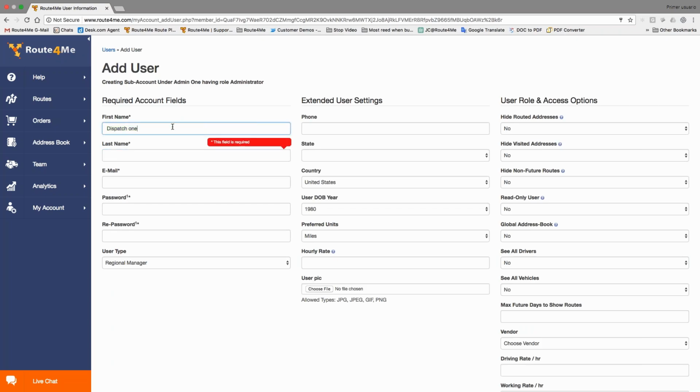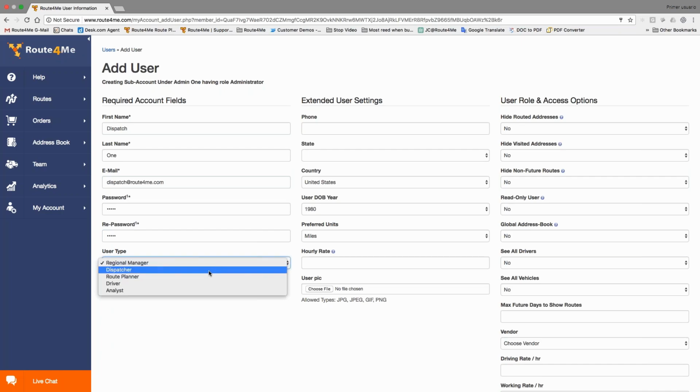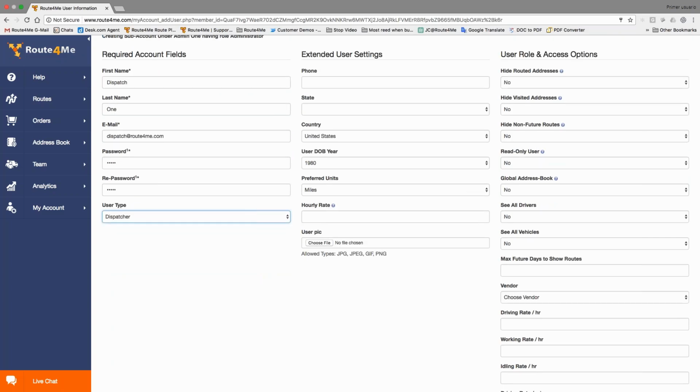Let's do the 1 here. Something like this, okay? And we're going to call it dispatch at routeforme.com. Then set up a password, and the user type will be dispatcher. Okay? Okay, great. You can set up a phone number, the state where they work, maybe they're remote workers, things like that.